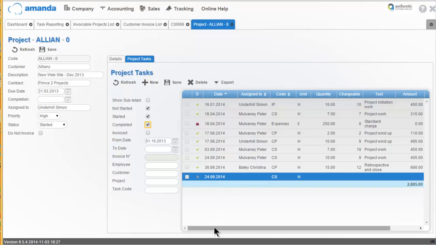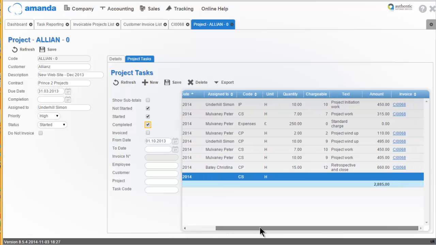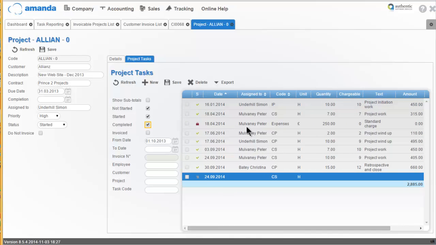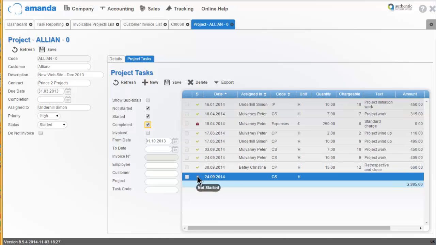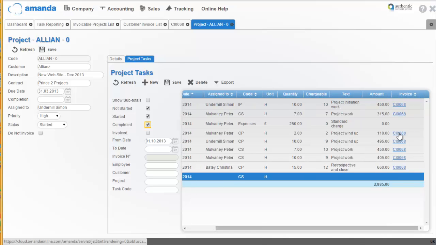And this time you can see that the only one that's not marked as completed is this one here, and the reason for that is because we decided at that point not to charge for this particular expense. And again, you can see that you can drill down from here into the actual invoice itself.